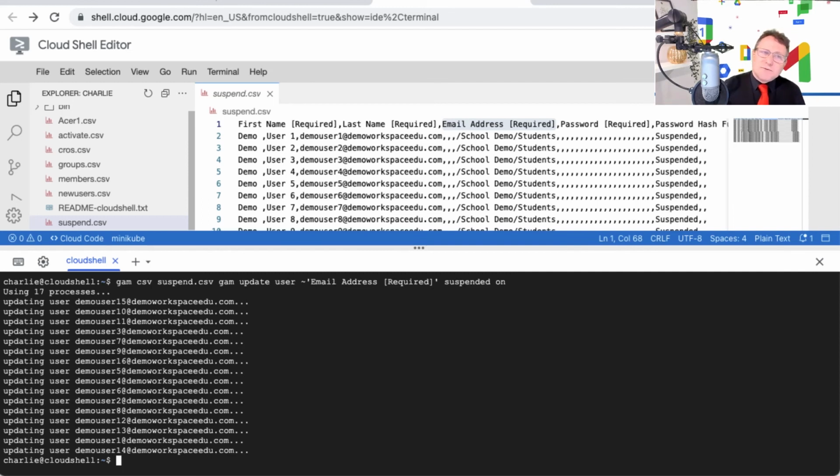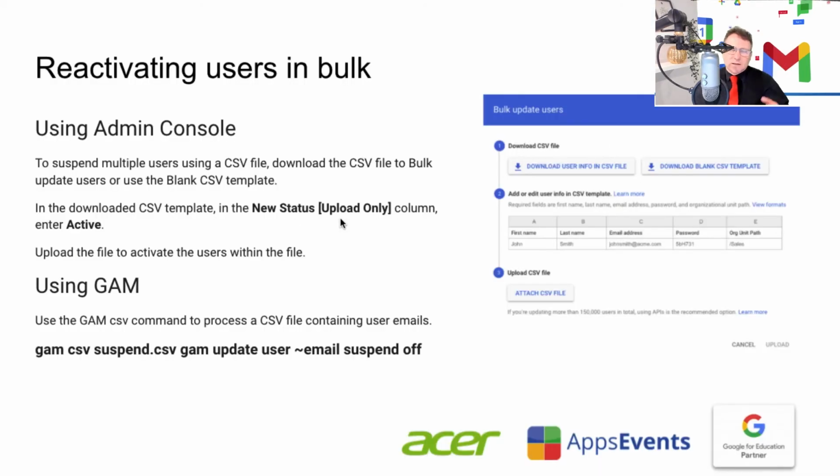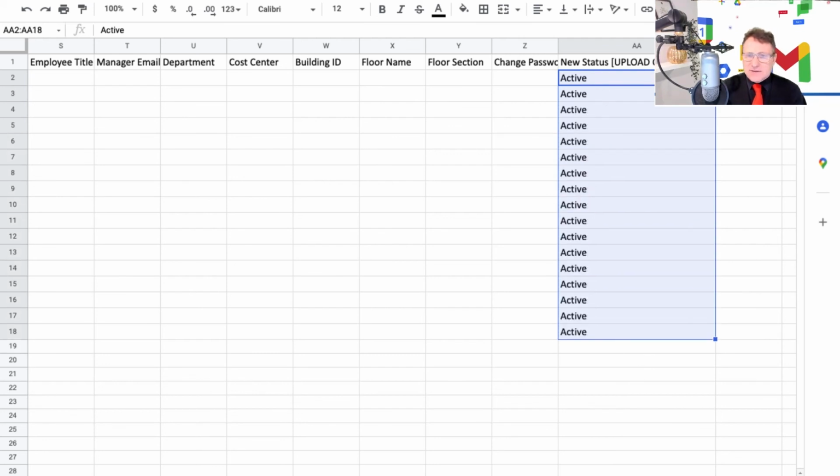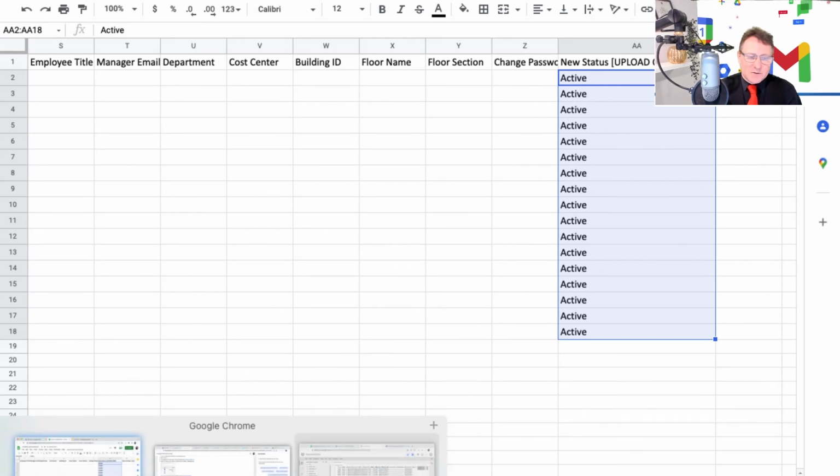And you can do the same thing to reactivate users as well. To reactivate users, it's exactly the same process as to suspend them, except this time in the CSV file that we upload to the admin console, we're changing the word suspended to active. So really straightforward. So here's the file. I'm going to change this to active and save that as my CSV file. And then I'm going to upload that to the admin console.